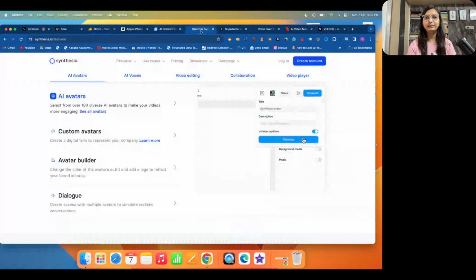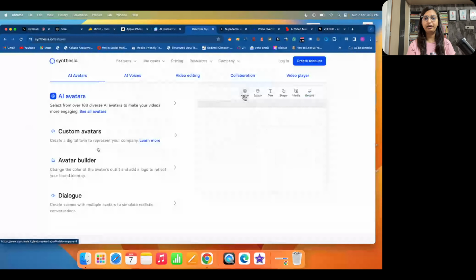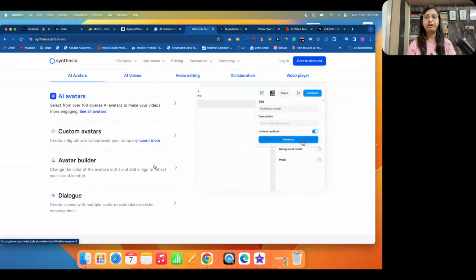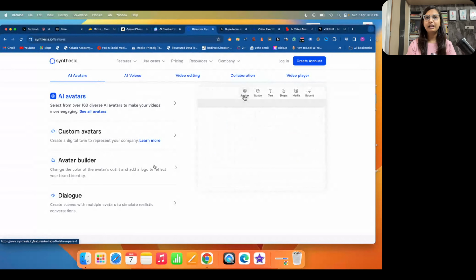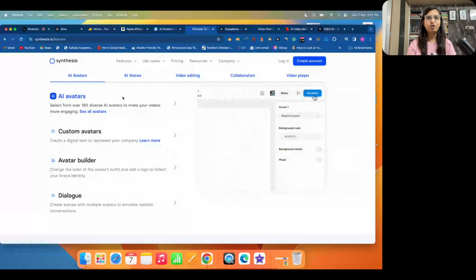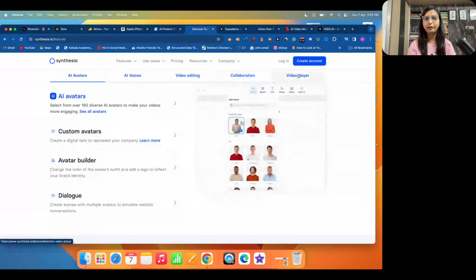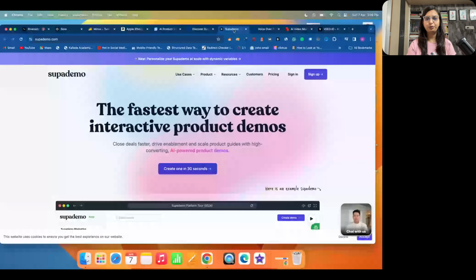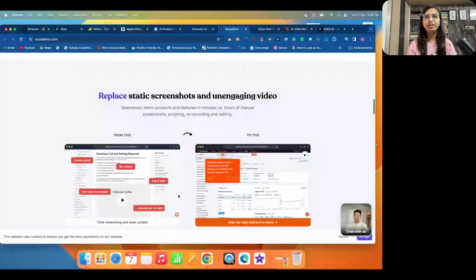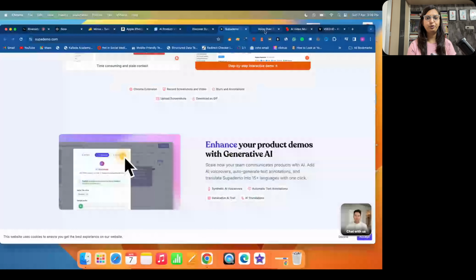You just need to choose your avatar, add your own photos and create your own avatar, build a dialogue, choose the language that you want, and you are all sorted. The kind of voice, the video editing, the collaborations, the video player, the pop-up video ads that you want to create, whether you want the analytics of it, everything will be done with the help of such videos.